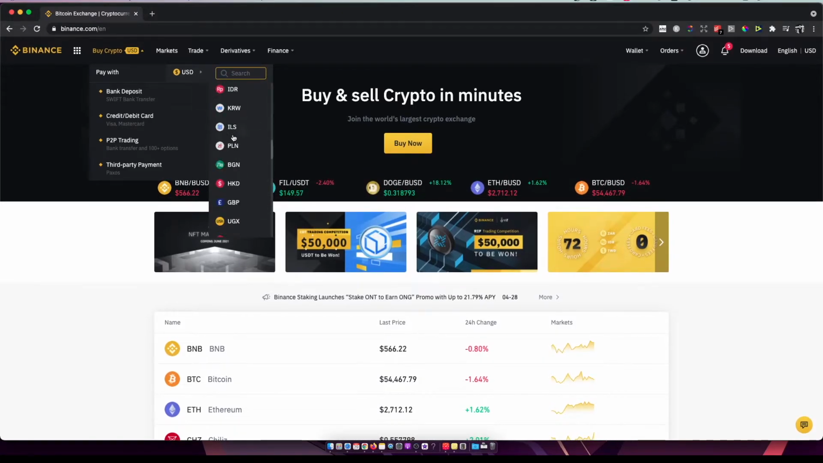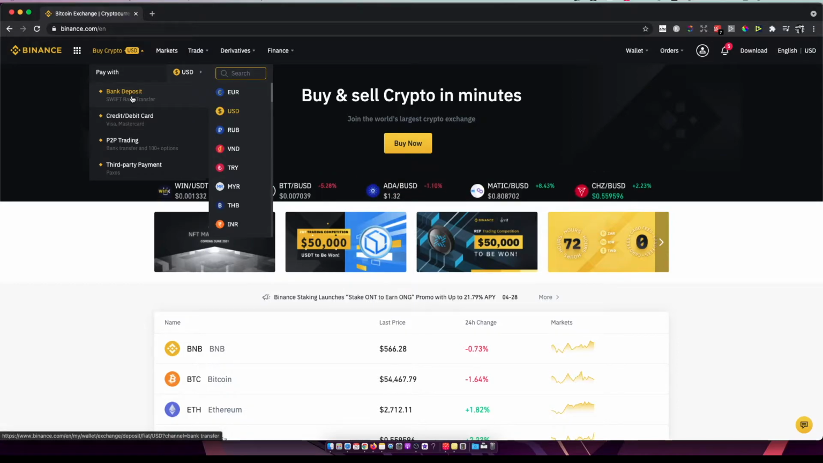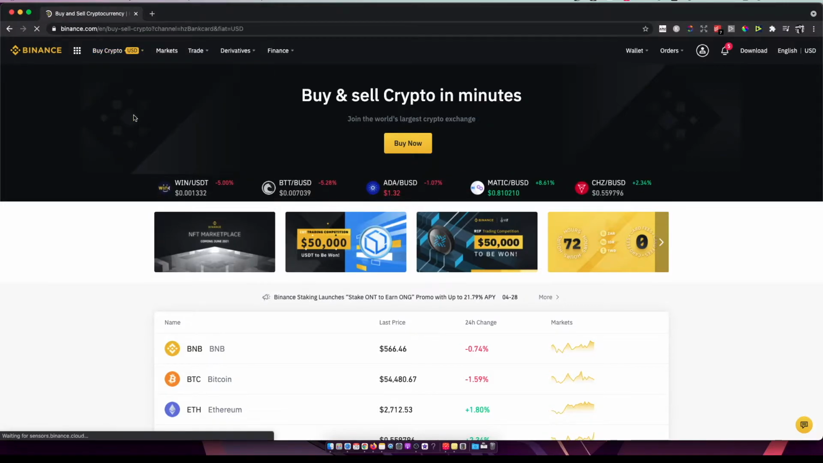Once you have selected the currency, you have four options. You can pay with bank deposit, credit or debit card, P2P trading, or third-party payment. In my opinion, the easiest one is credit or debit card, so just press on it. Then as you can see here, we need to wait for a few seconds, but when the page loads up I will show you the other steps that you need to take.